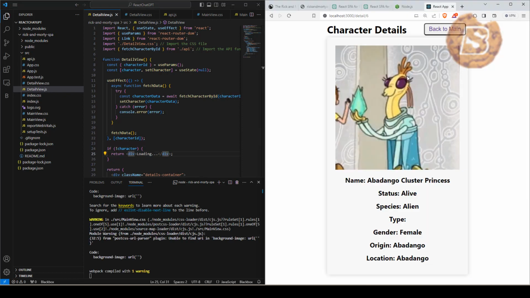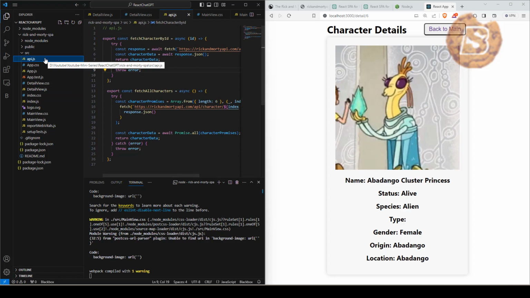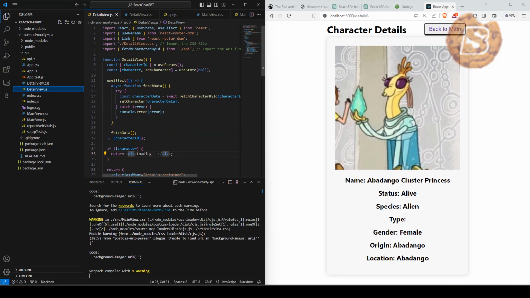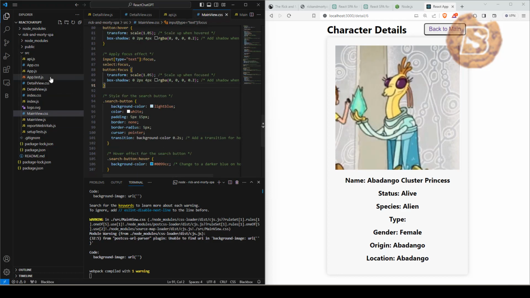Now if I go back, click on any character, we are getting the details. So now we have segregated the functionality. We are having the API calls in our api.js file, and the reference is now over here in main-view.js as well as in detail-view.js. We can further go ahead and create separate components like a search component and a character component, and we can introduce them in our main-view.js as well.